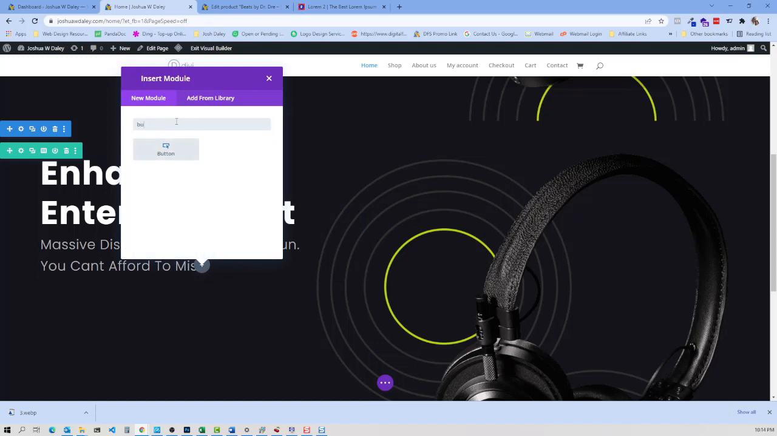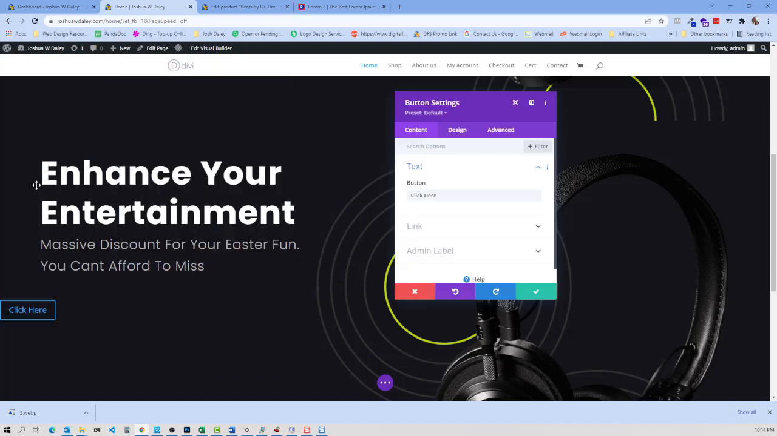So we're going to just type button. Now we want to make it aligned with this text right here. So to do that, we're going to go to design. We're going to go to spacing. We're going to choose margin left, and we're going to type 100 px.